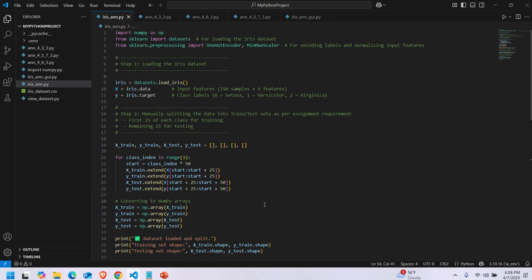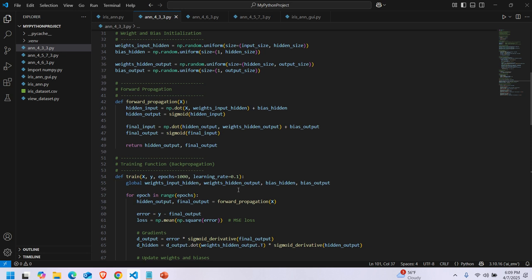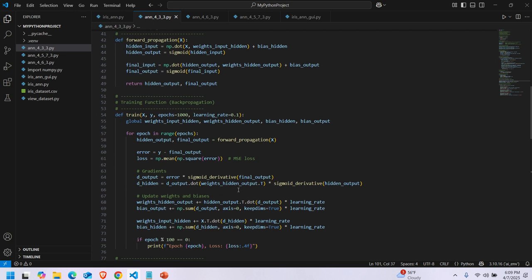So I have structured my solution across 5 main Python files. Let me briefly explain what each one does. The first one handles the data preprocessing, loading the data set, manually splitting it into the training and test sets, scaling the features, and one hot encoding the labels. And we do have 3 separate files for the ANNs. These 3 represent the 3 different ANN architectures. Each has a full implementation of the training function, forward propagation, evaluation, and prediction logic using only NumPy.